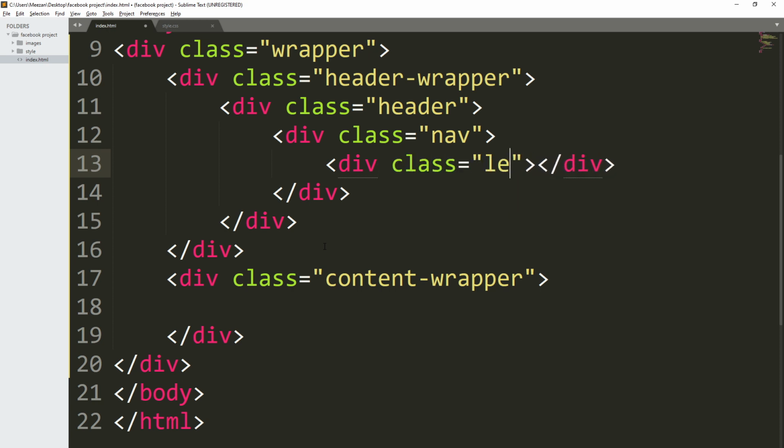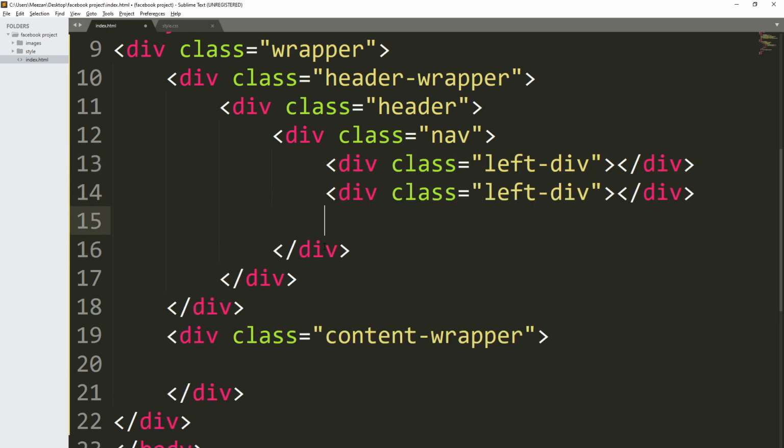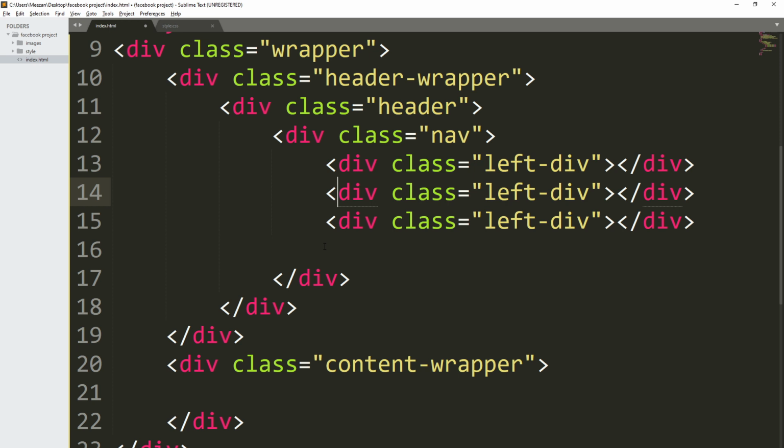the left div. Copy this and paste it, and say this will be the center div. So say center div, and this will be the right div.